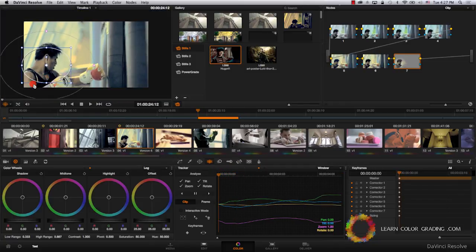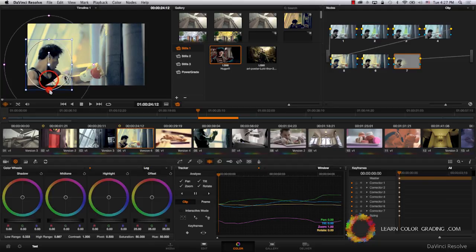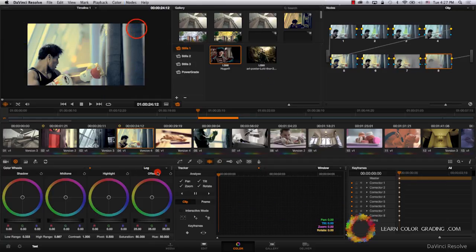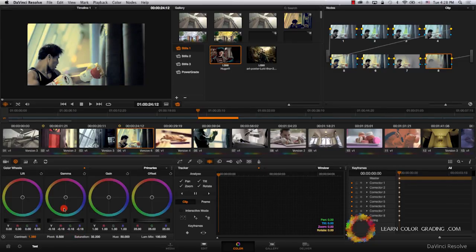Okay, I'm going to zoom out a bit in order to control the window better. I'm just going to bring this here, bring this there, and I'm going to add an outside node. And go back to primaries and bring the gamma down. And bring back the saturation a bit. Increase the contrast a bit. And let's take a look at this now.